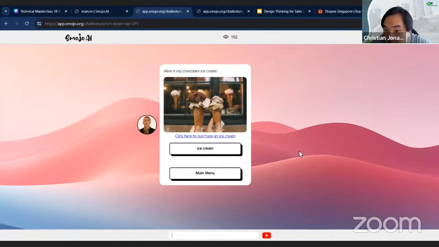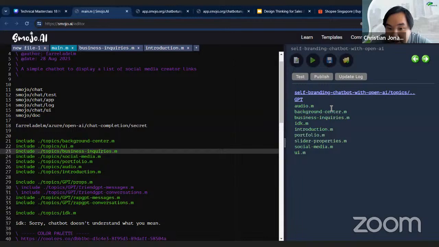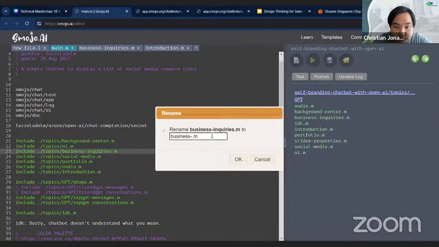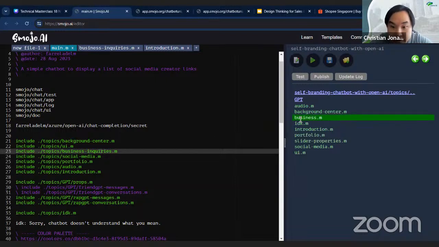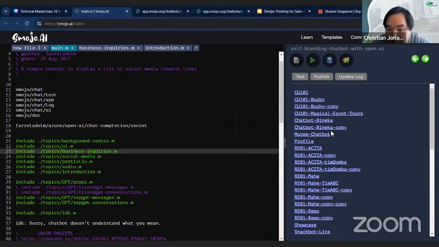How do we change the file name? Yes, you can use rename. If I want to change the file name, for example, I can right click here, rename, and let's say business. But don't forget, if you edit the file name here, you need to update the file name in main.md as well, because what it does is call the content on that specific file name. So you can right click, rename. If you want to change the folder name, you can also. It's the same.